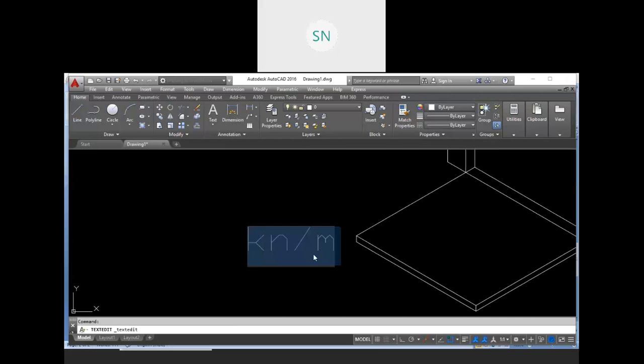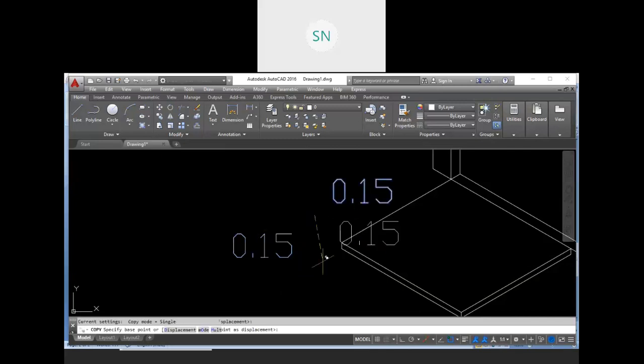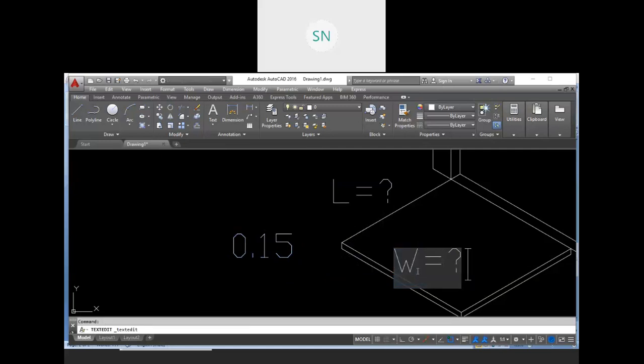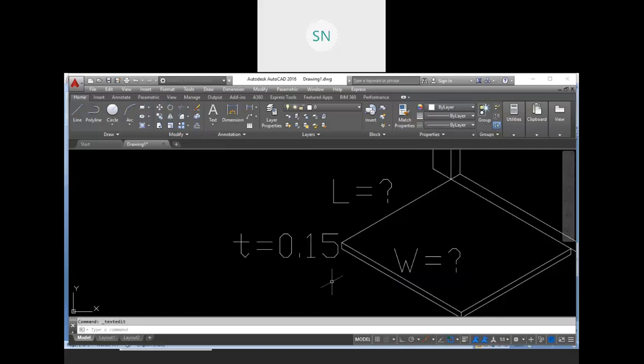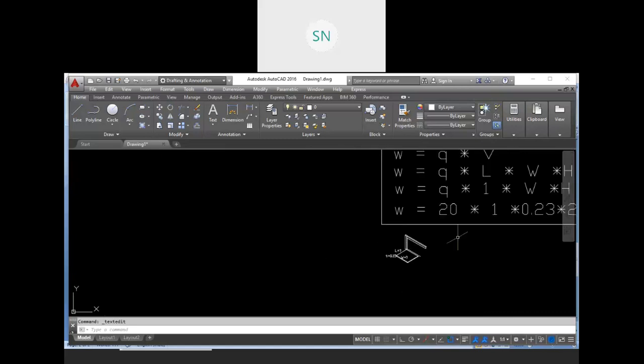So this one is 0.15, right? So length equal to question mark, we don't know. Width equal to question mark, we don't know. But the height, we will take thickness equal to 0.15. So we have only one value over here. So how do we find the floor load over here with the same equation?